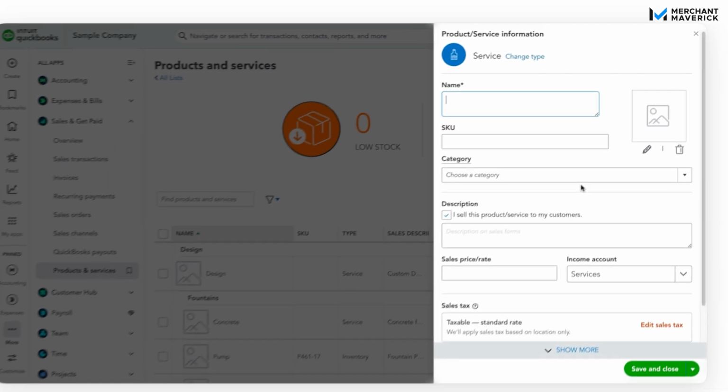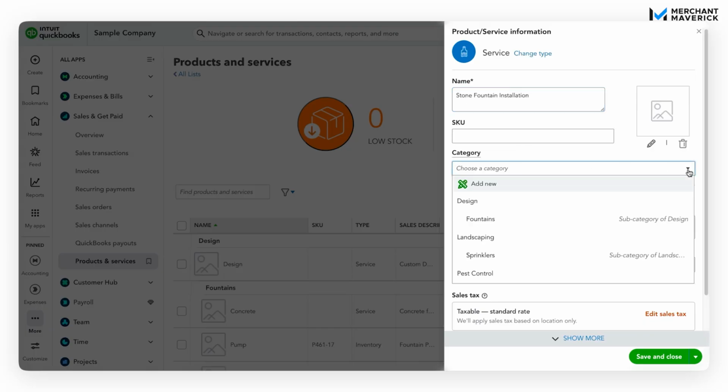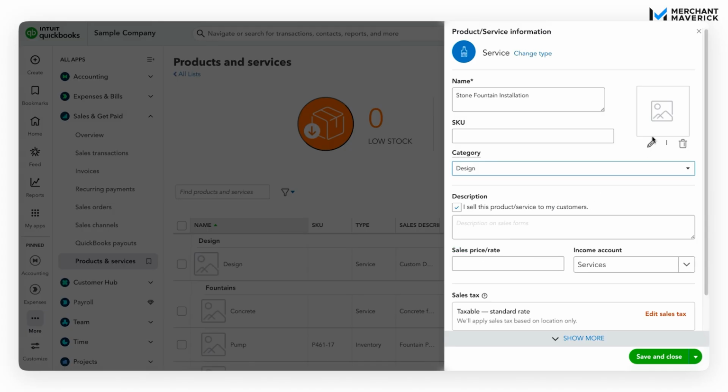So let's say that we're going to do the stone fountain installation. Same thing with the name, same thing with the SKU. You can choose a category, and we will just put this under design. You do have the option again to add an image if you wish.